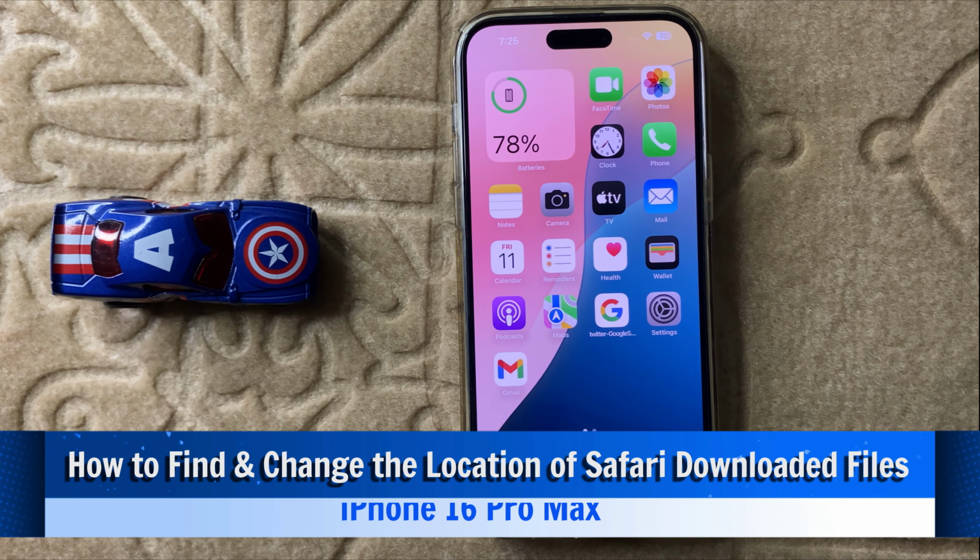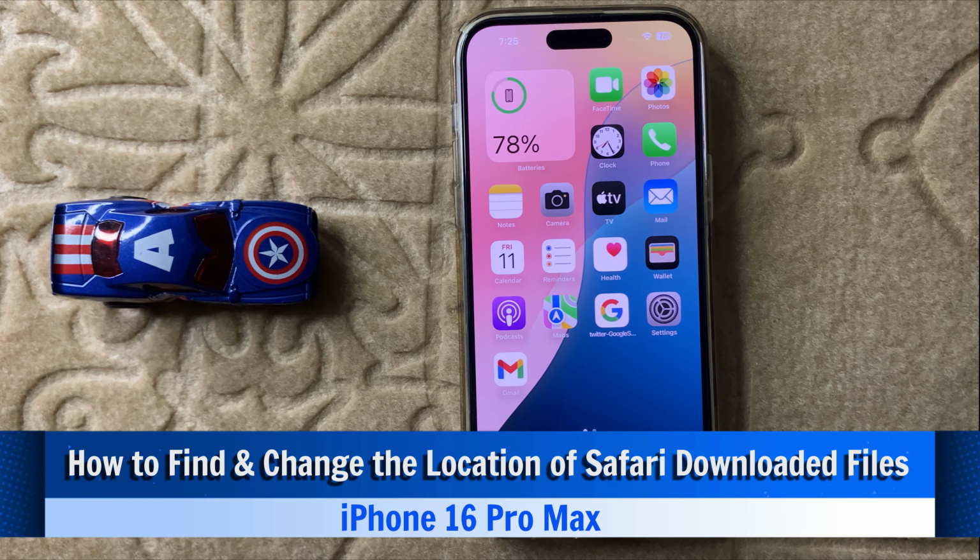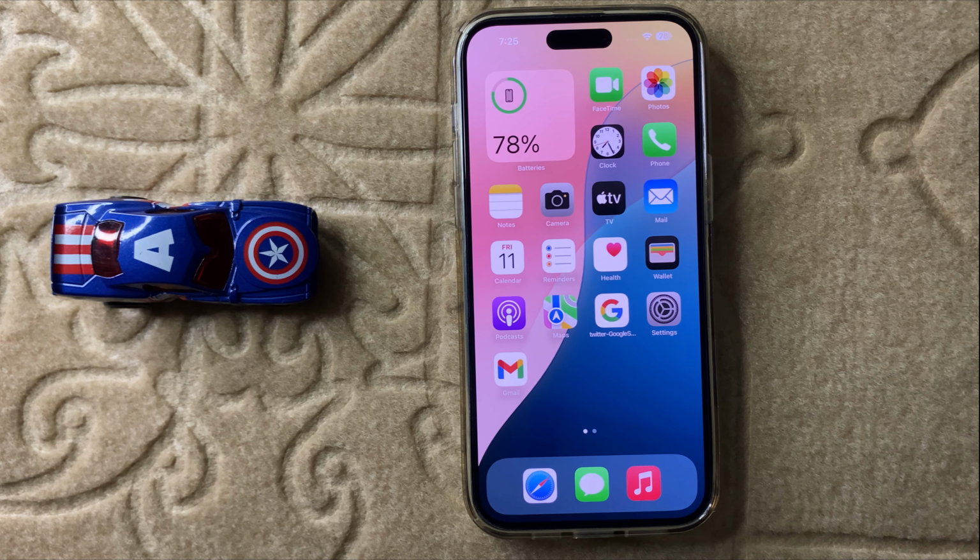Hello everyone, today in this video I will show you how to find and change the location of Safari download files in iPhone 16 Pro Max.